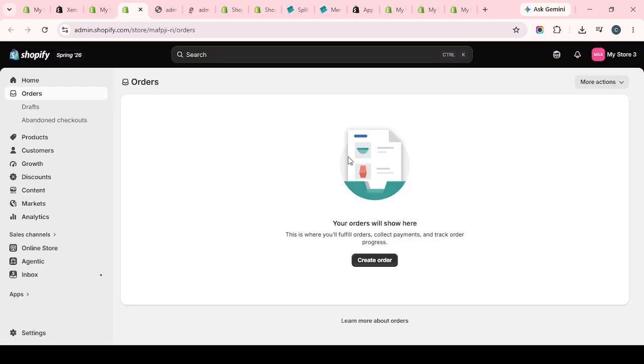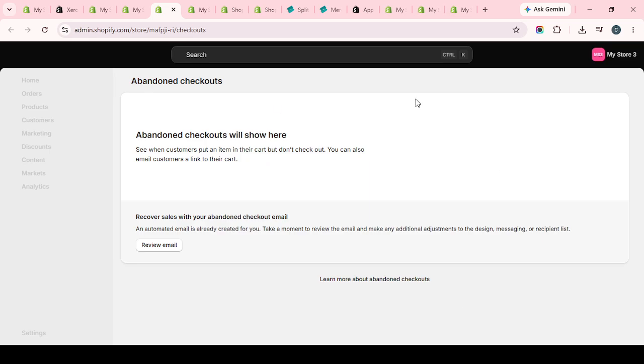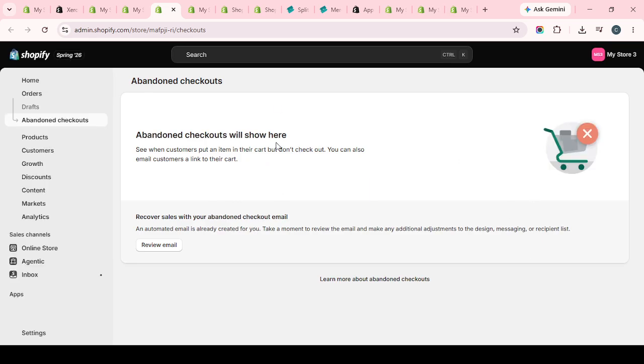In the inventory section, check the box labeled Track Quantity. This tells Shopify to begin monitoring how many units of that item you have available. After that, enter your current stock count in the quantity field. Be as accurate as possible here, since this number becomes the starting point Shopify will use going forward.